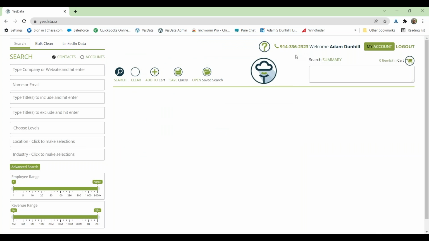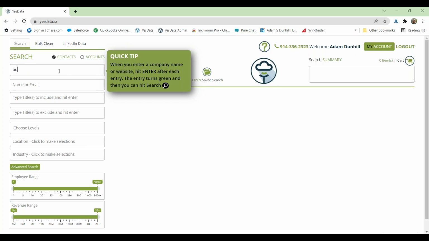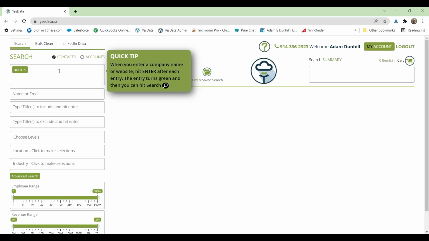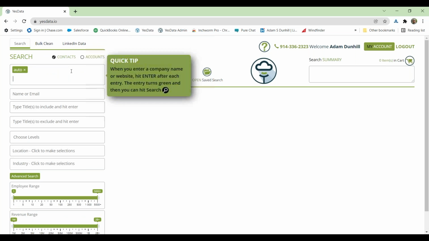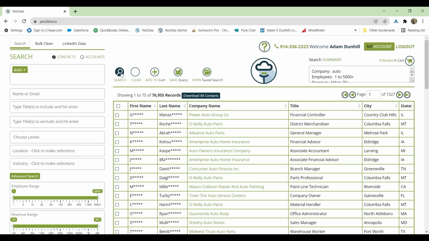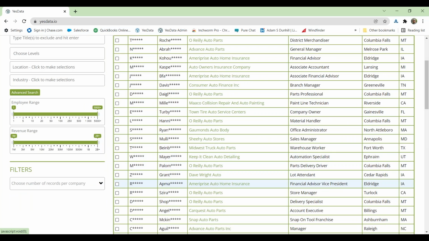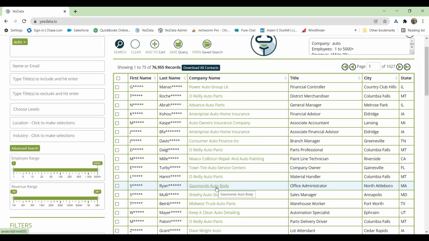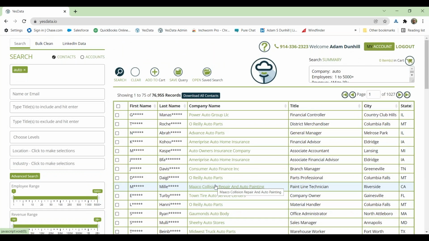So another way of going about looking for businesses would be to type into the company field a word that has to have that company in it. So I typed in auto, let's press search, and let's see what we come up with. Great, so there's 76,955 that have the word auto. A lot of it's auto parts, and I don't know what would be good or bad about this for your product or service, but it's a way to start to whittle things down.